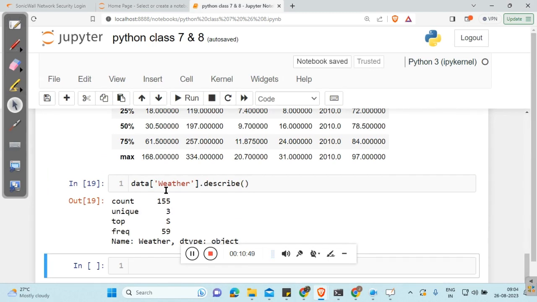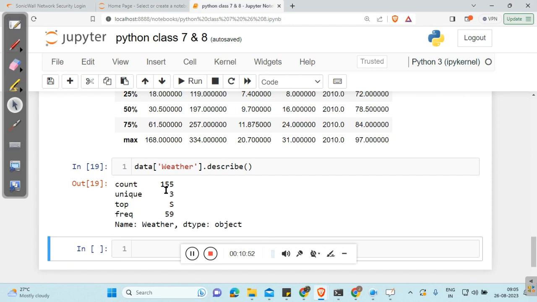The descriptive stats for a category type variable are different compared to continuous numerical data. So here you can see the count. Total count is 155. It means there are 3 missing values. Unique means 3 unique things are present there. And top is S, meaning S type is given. The frequency is nothing but the mode. So 59 times S is present inside the data.